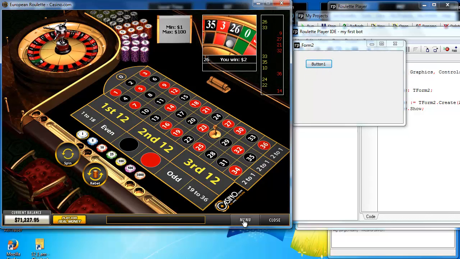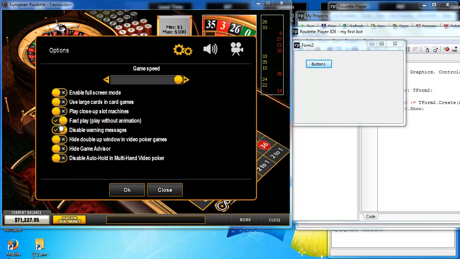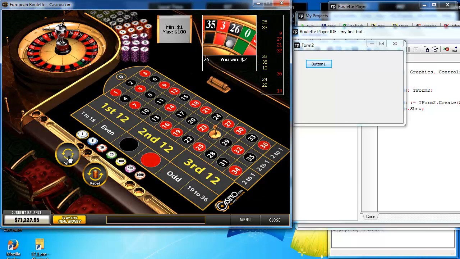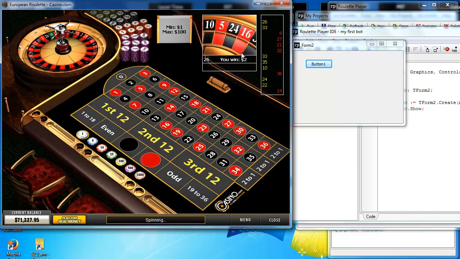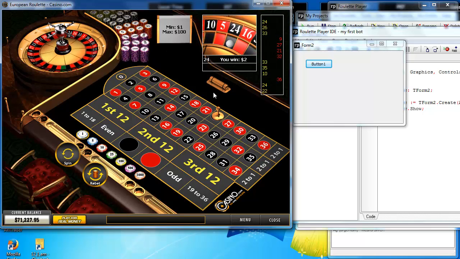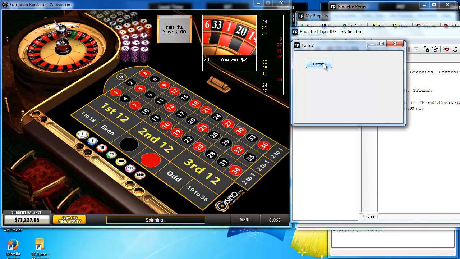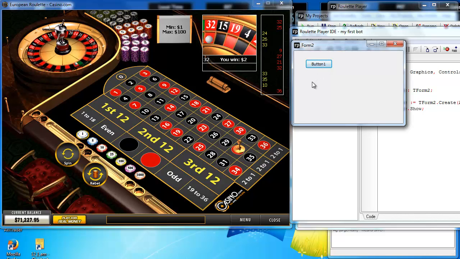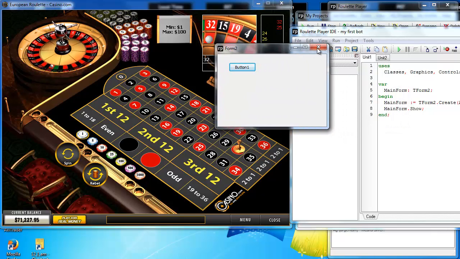Now, if you're not sure about that, let me go to options and turn off fast play. Now you can see the actual spin, right? Now when I click the button, it does it again. There you go. So it's actually spinning the wheel. All right. Okay, next. That was easy.